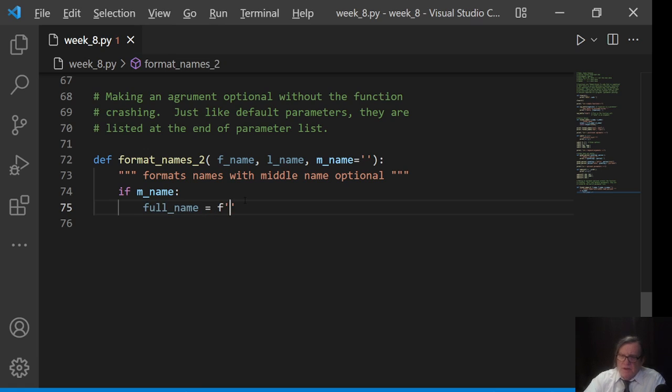Format. And put the first name, and then the middle name, and then the last name. Interpolate this. And that's just a string. Does that look right? N-A-M-E, not name. So I'm defining a variable. I haven't used it yet, but I'm defining it.